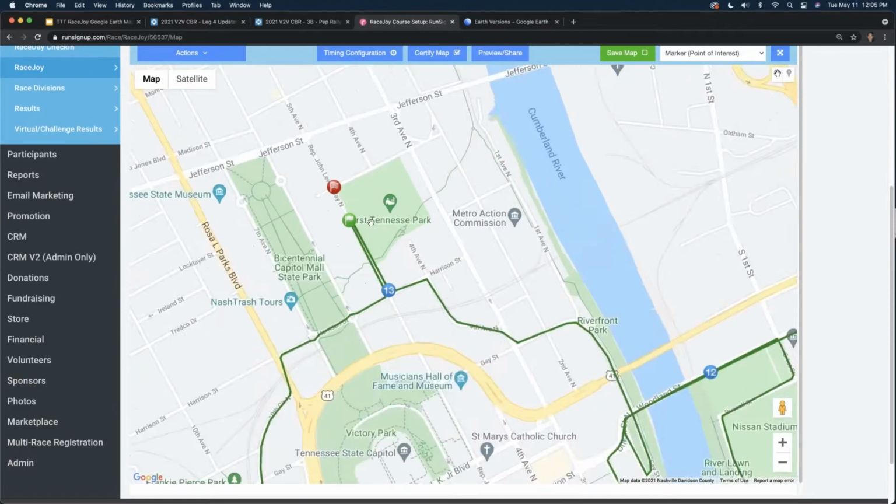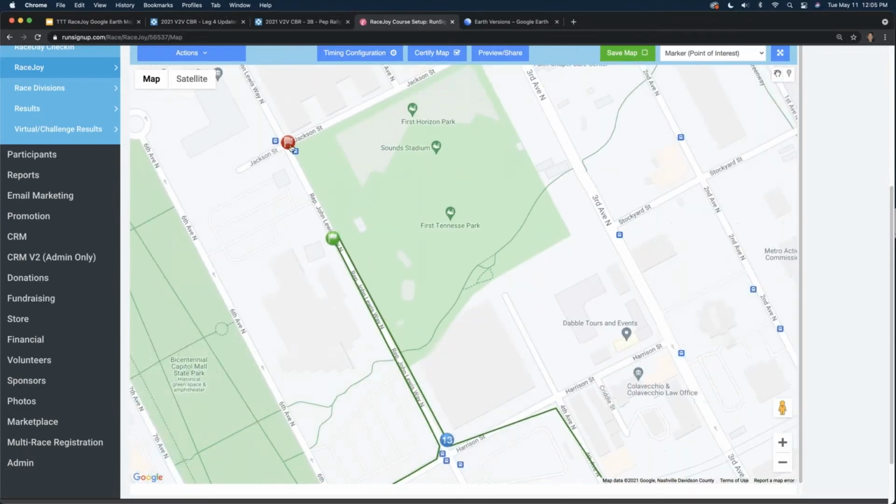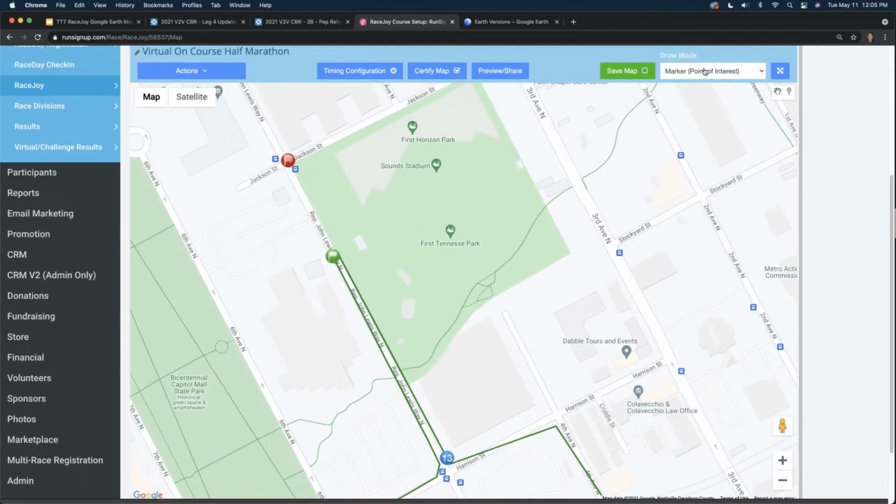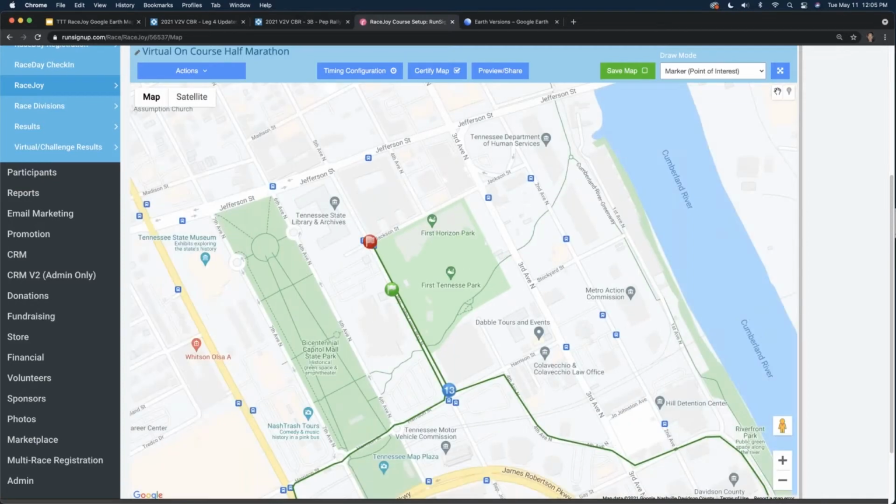But in this case, let's just say we want to extend our finish from here to here. Within RaceJoy, if you just change the draw mode to edit path, you can simply drag one of the white square boxes to where you need it. And then you can change your draw mode back to marker, and simple as that, we've extended the finish line there.